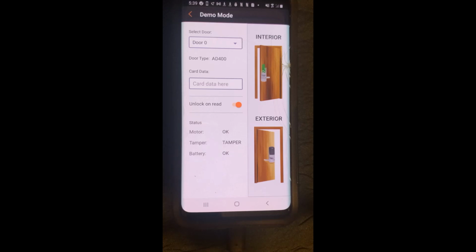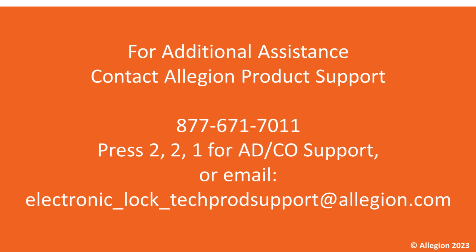You can link to other locks, or if you're done, you can just simply unplug from your PIM. If you have any further questions, you can contact us at these contact points here.